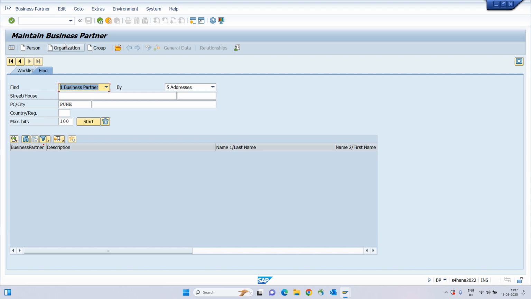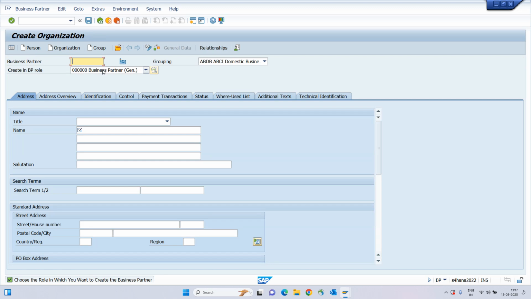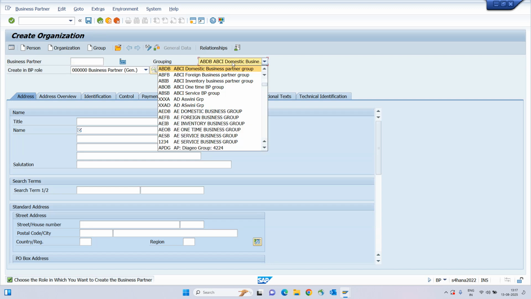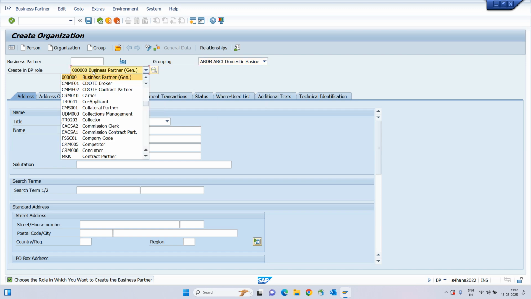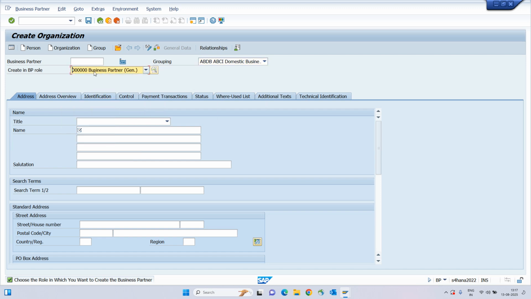Here we need to select the organization and select the account group. My account group is ABDB, which is domestic vendor. By default, business partner general data will be selected. So select the title and enter the name of the vendor. I will take Tata Motors. For the search term, I will take Tata.